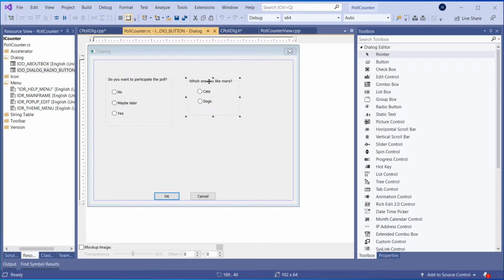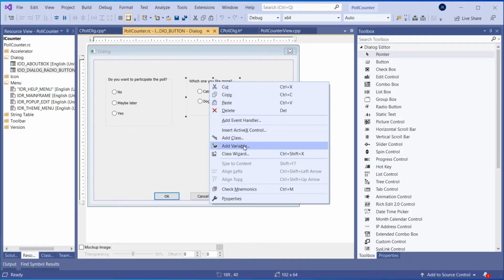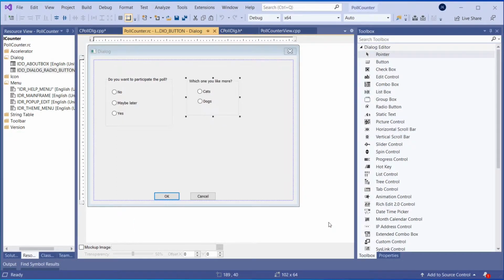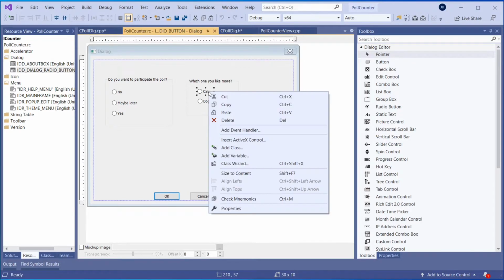So let's do that. We need to create another variable, and this time it's a control variable, this one. Let's call it control, like control, and we will call it cats dogs, for example. So it's a button, okay. That's it. And then we need to create one for this.